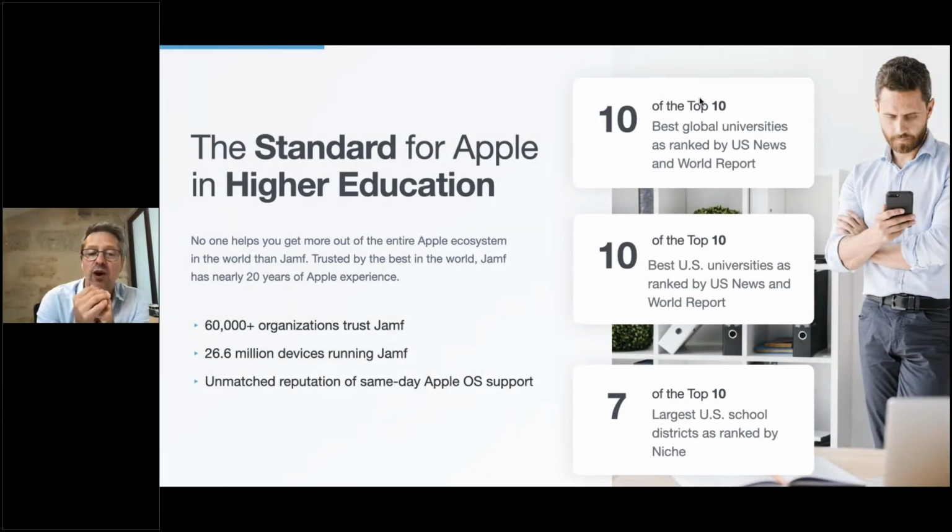Jamf was born because of a Mac deployment project at the University of Eau Claire, Wisconsin in the USA. Education and higher education are part of the DNA of Jamf. Over the last 20 years, Jamf has developed trusted relationships with 60,000 organizations and is working really closely with the top universities in the world, including 10 of the best global universities.